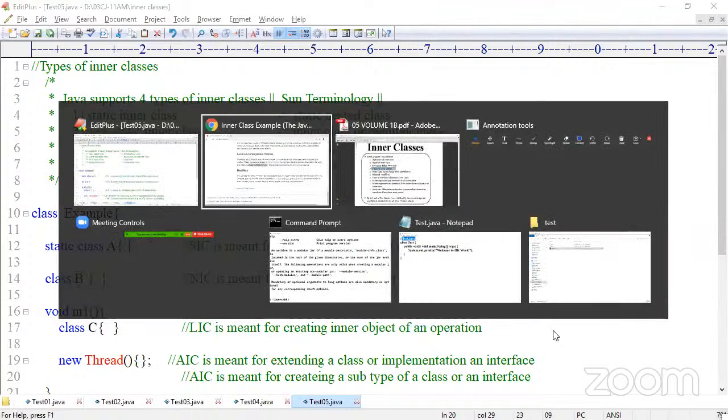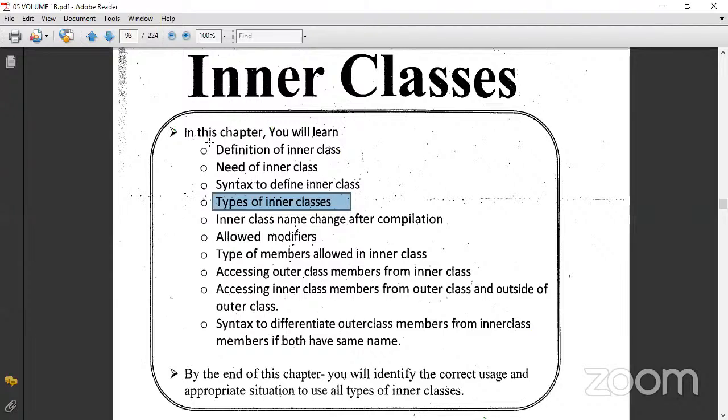What are the points we have completed? Definition of inner class. What is an inner class? An inner class is a class that is created inside another class or interface or enum. What is the need of an inner class? An inner class is used for creating an inner object of an outer object. What is the syntax of an inner class? It is just regular class creation. Create a class inside another class, that is an inner class.